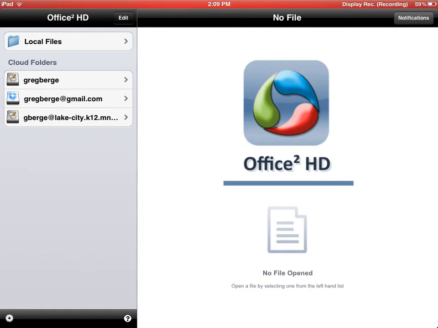So the first thing I want to point out here is we have local files. Local files are actually saved on the iPad. Let's say you want to work on something at home, you do not have internet access, or you're going to be on the bus or wherever it may be, and you're going to want to get some work done. You're going to want to save it locally. That actually saves it on the iPad.